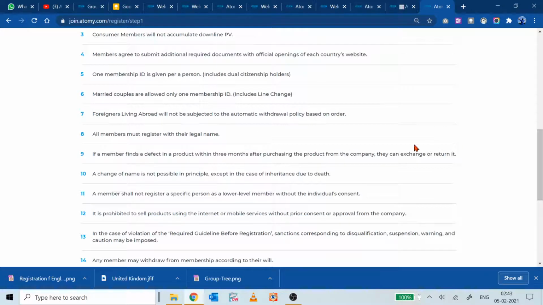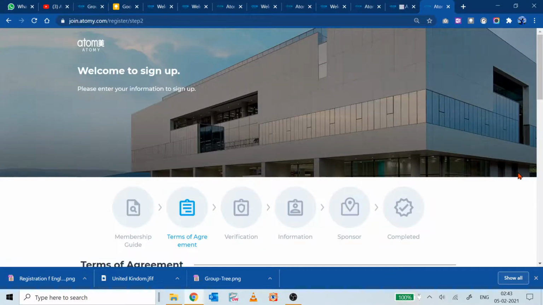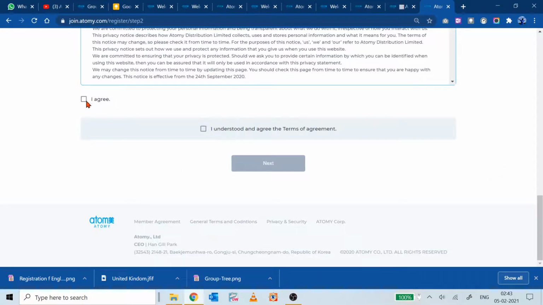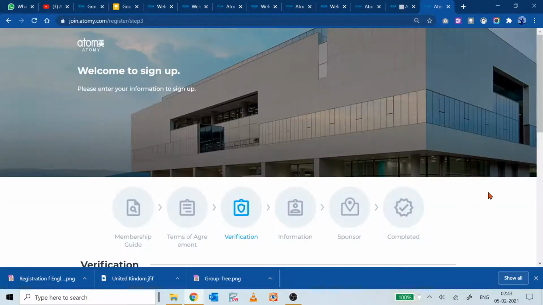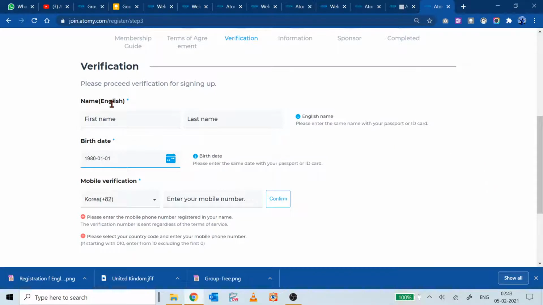You'll see some of the membership guide and all. You have to check this. Go next. Again, it will show some terms and agreements. Go below. You have I agree, I understood, and then go next. So this verification page appears. You have to write down your name, your last name, your date of birth.